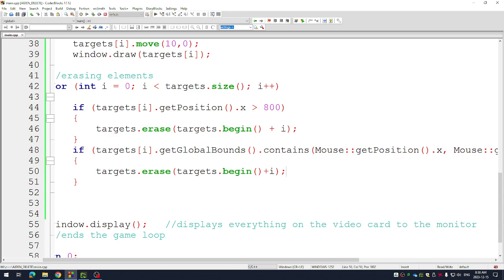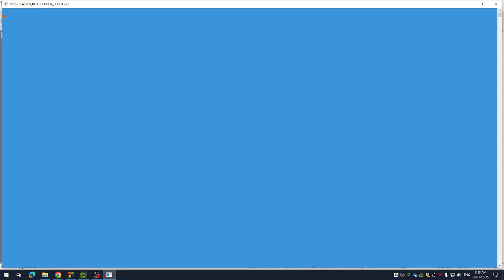Watch this. Theoretically, I haven't even put a mouse click in there, so if I move my mouse over a shape, it should delete it. Let's see if it does that, though. No, it doesn't. Okay? I'll tell you why. Those should all be deleting.